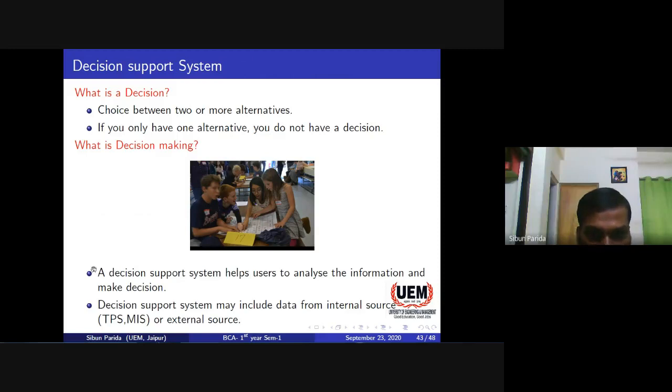Suppose, see, this is an exam picture. Four students are trying to solve a puzzle. One person is saying this, another person is saying that, this person is trying to confuse, and this person is not at all interested. So their consensus, sharing information, and working towards solving a puzzle or program is what reflects decision making. So a decision support system helps users to analyze the information and make the decision.